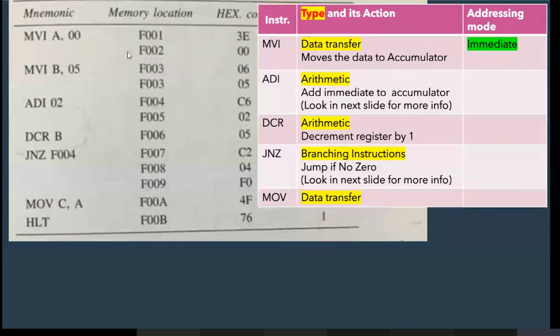MVI A, we also know the hexadecimal code will be 3E. Of course, you don't need to remember that. Then the 00 comes below here. Why is this 00 coming below? Because this is part of this instruction, which is now a 2-byte instruction. This is the first byte of hex code and this is the second byte. Similarly, MVI B, by now you must know it is 06.